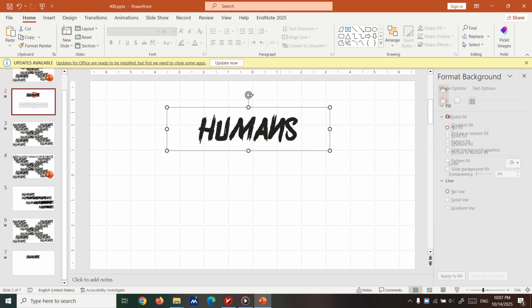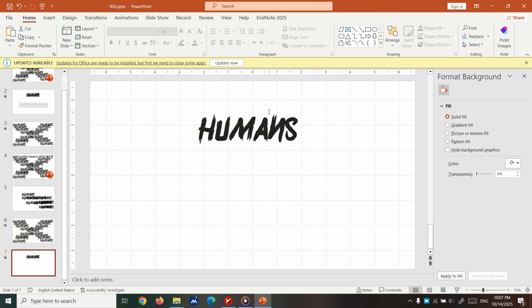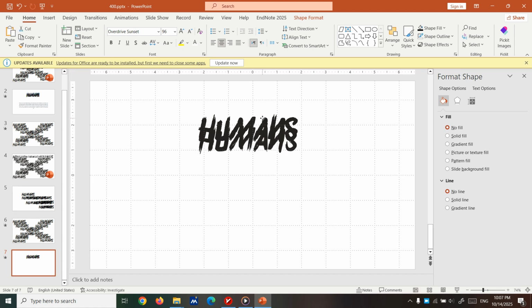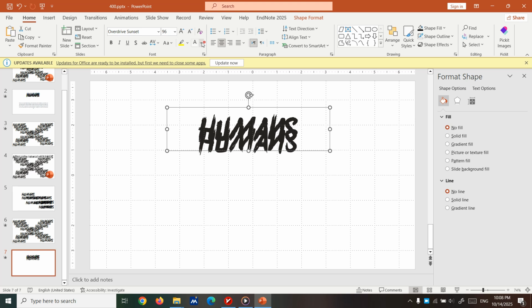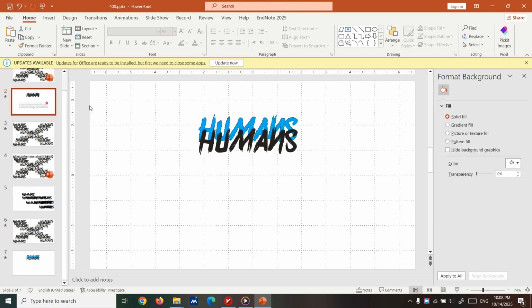You see we have this effect that we are going to create. For that you need to just bring one of them down and color the top one another color. For example, let's go with this blue. And then paste your text.